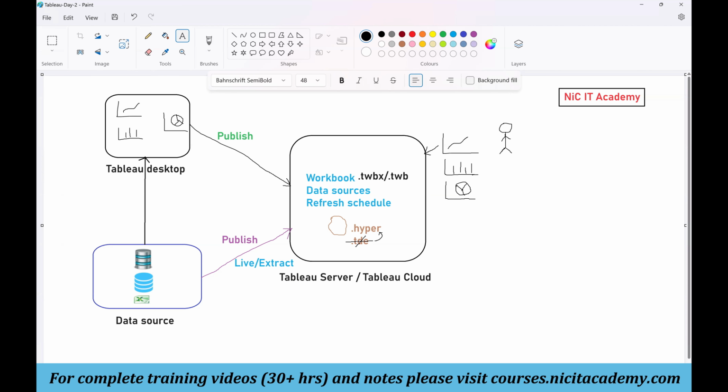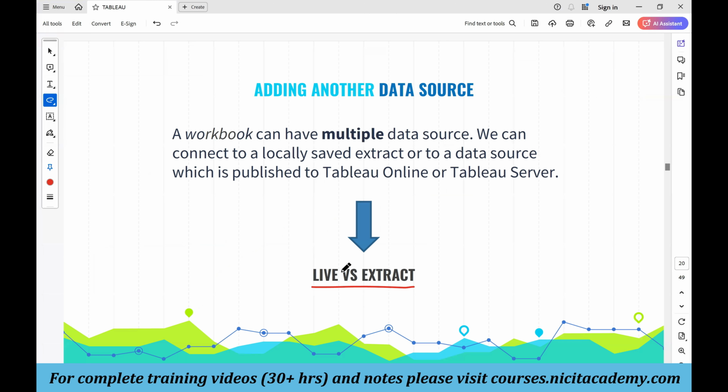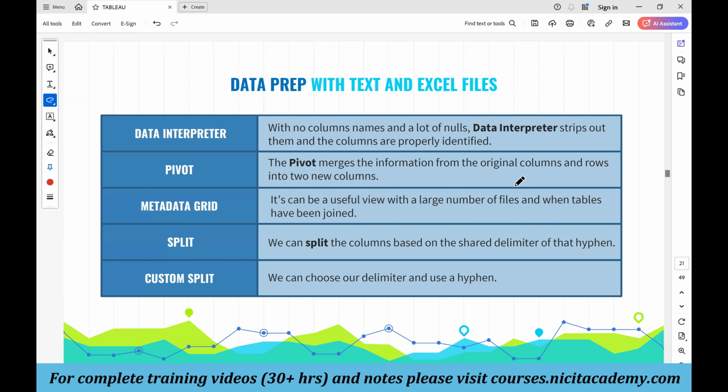And this is the data sources. We have live and extract. A workbook can have multiple data sources. We can connect to a locally saved extract, or a data source which is published to Tableau Online or Tableau Server. So anything is fine, we can do. Okay, so we have different options.